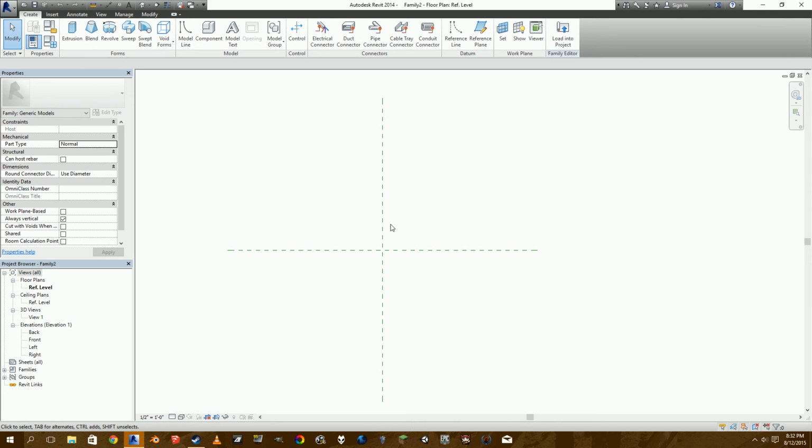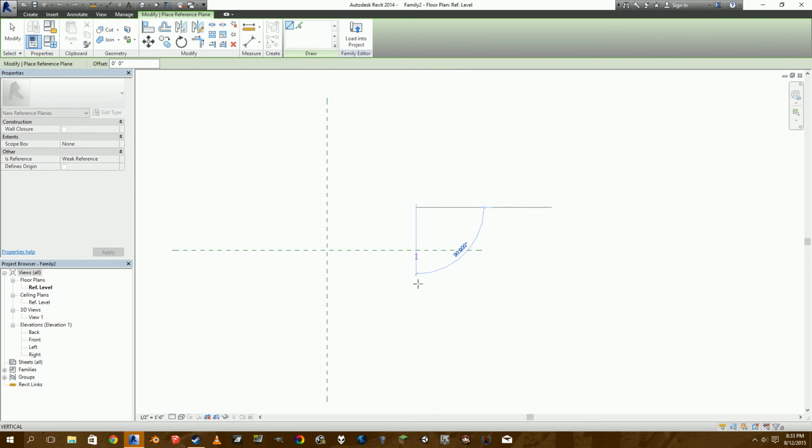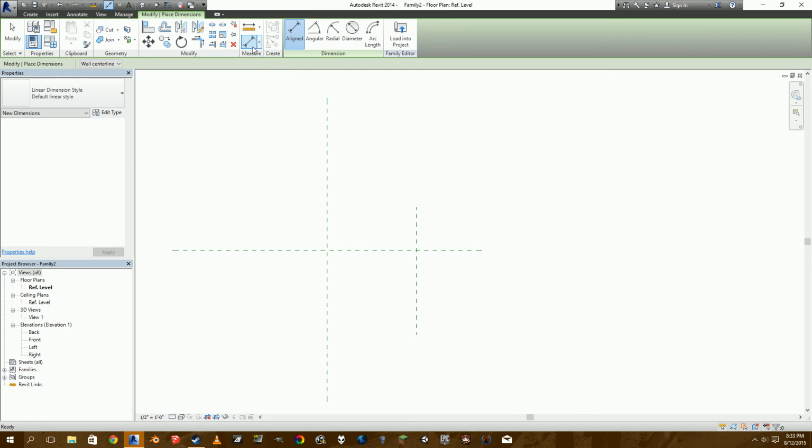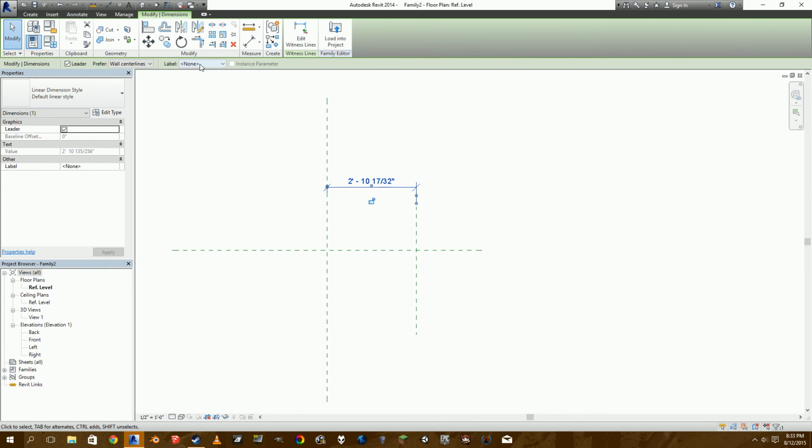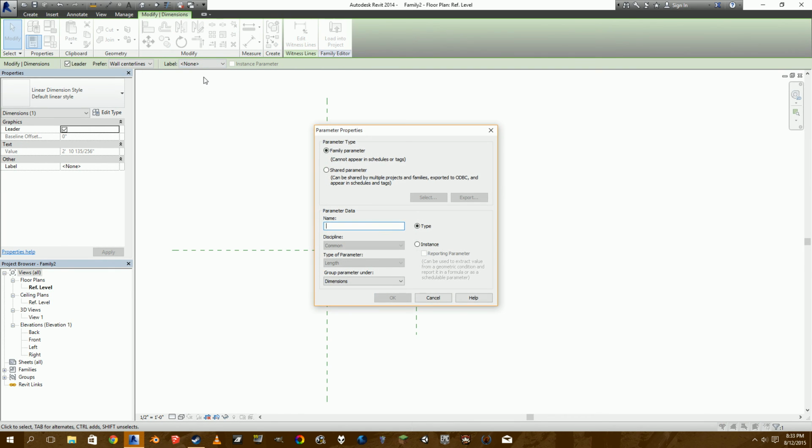So we only need three parameters, a width, a depth, and a length. So first we'll do the width first with this reference plane. So just draw it anywhere, doesn't matter, as long as it's straight down. And throw a dimension on there from the insertion point to the new reference plane. Select the dimension and go up to label and click add parameter. Now this is going to be our width, so just type in width here.